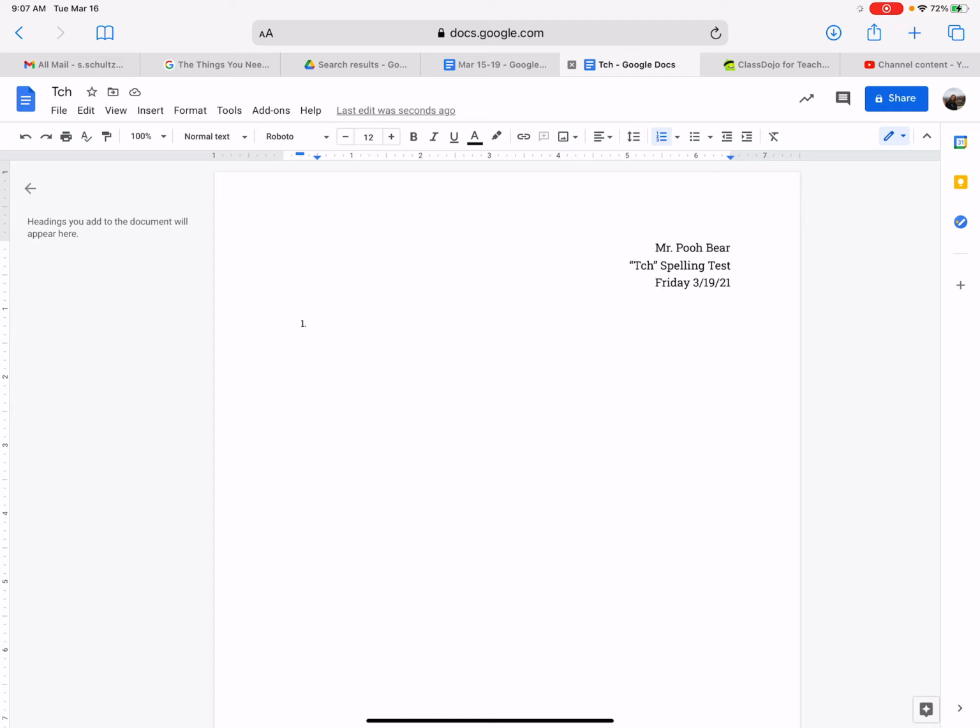But notice how I have my paper labeled. On the top right-hand corner, Mr. Pooh Bear has listed his name, and it has the subject, or the type of test we're taking. So we're taking the TCH spelling test today, and it has the date: the day of the week, the month, which day it is in the month, and the year. So that's how to be a rock star on your spelling tests when you get into the fourth grade. But you guys are in first grade, so you're getting a nice head start.